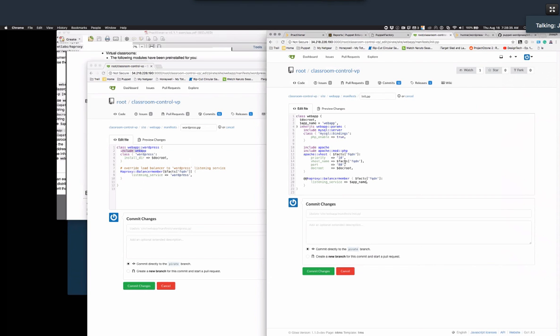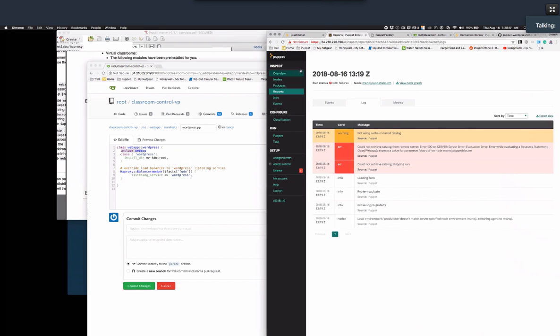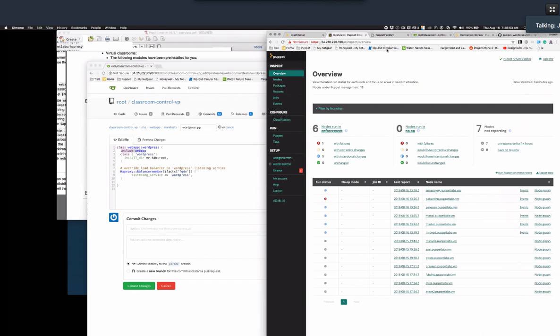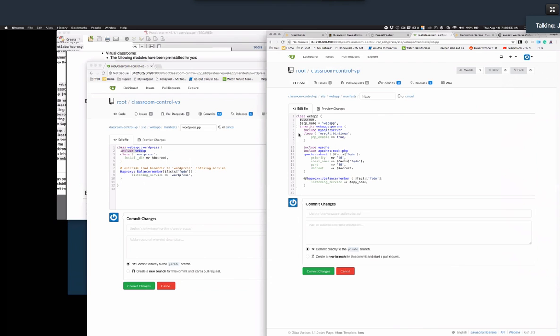All right, so let me explain to you what's going on here. We are setting a parameterized class. We expect doc root to be passed in somehow, via the enterprise console, via your site.pp, somewhere. You have to pass in doc root.